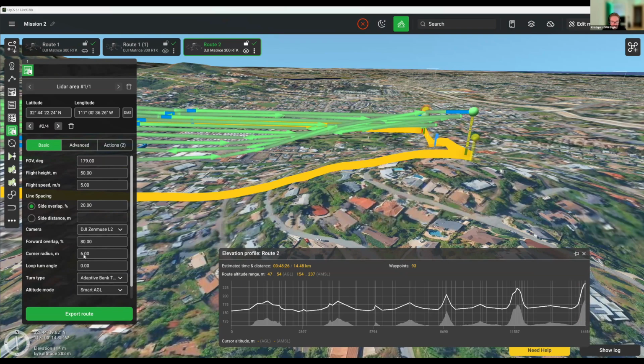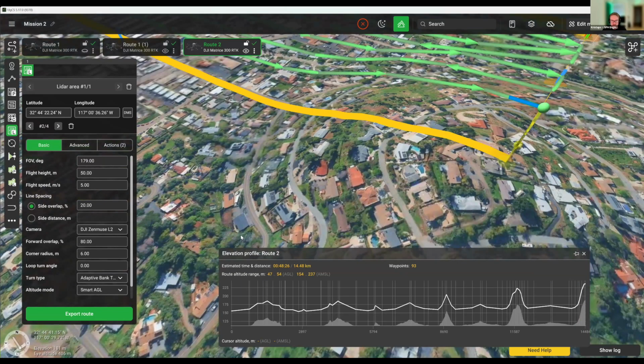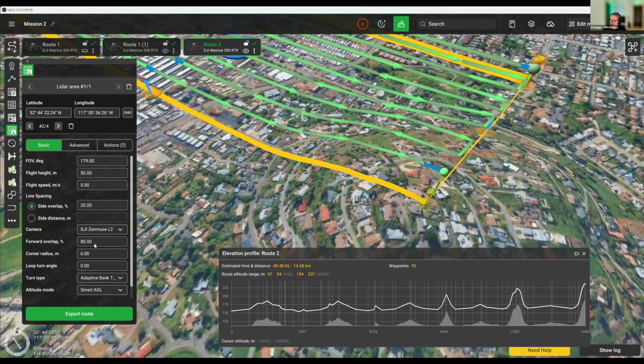Now, let's go back here to our parameters and see what else you can adjust. So firstly, we have this forward overlap. That is for the camera triggering specifically. So this will determine, if we're using DJI LiDAR, how often the camera will be triggered. For other LiDARs, this forward overlap is not really an important parameter. Now, next is the corner radius.